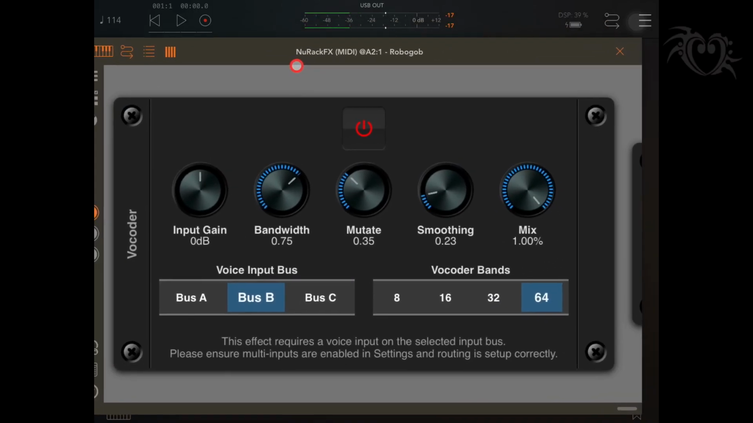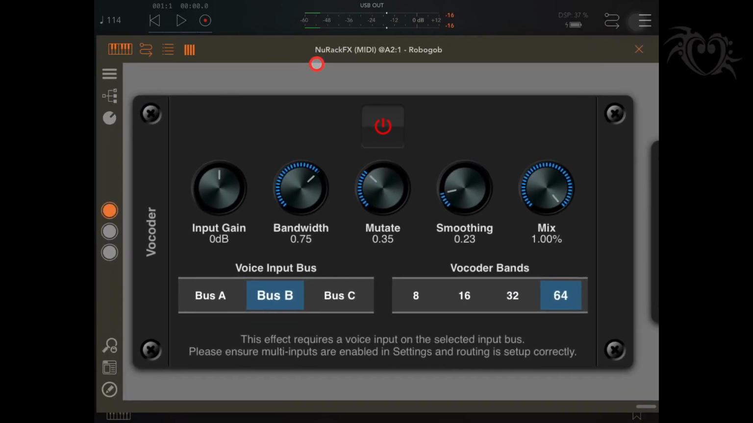Okay, so those settings are just what I left in NuRack last time I used it. So let's have a look at some of the other controls. The bandwidth is very interesting. The bandwidth basically drops the quality down to a much more lo-fi, digitized kind of sound when you move it towards the left, and to the right is obviously a little more hi-fi.